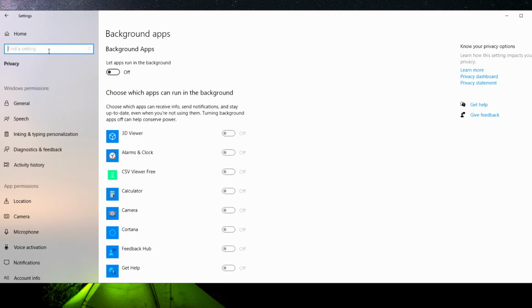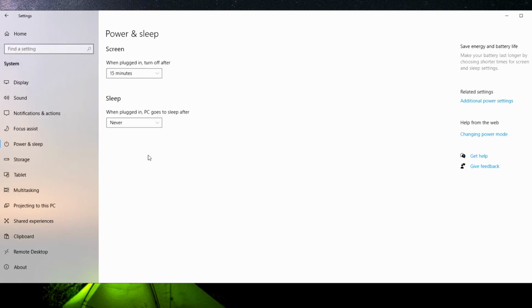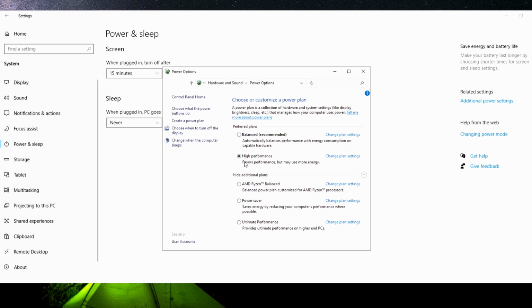Now go back up to this find a setting tab right here and type power and sleep. You should see power and sleep settings pull up. Click on this. This screen doesn't so much matter, but we're going to come over to the right here, hit additional power settings. Then I want you to hit high performance or ultimate performance. If you're on a very low end PC, just maybe keep this on balance, especially if you're on a laptop. But if you're on a high end PC, high performance or ultimate performance. Ultimate performance is recommended for Intel cards.